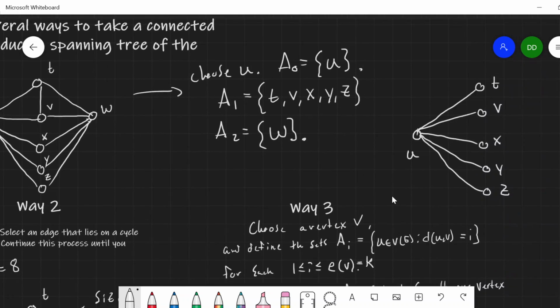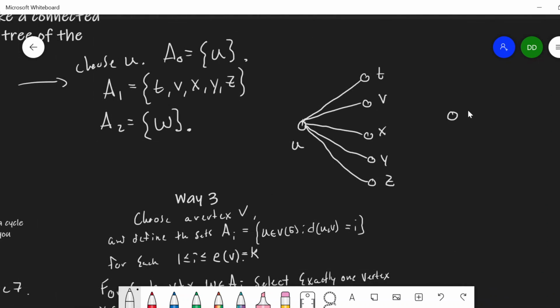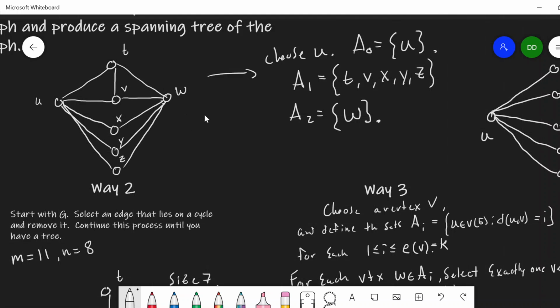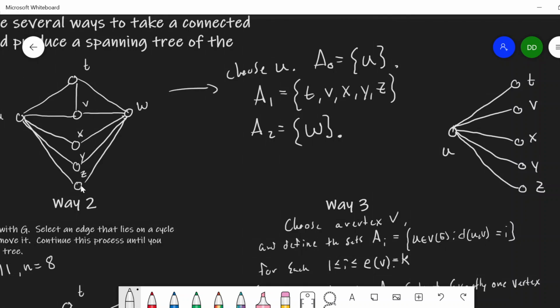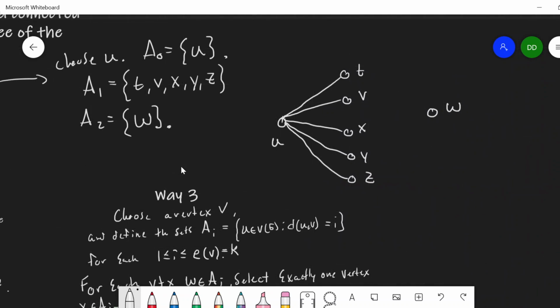And then I still have this A sub 2 set to deal with. That's W. And W, if we look back at the original graph, is adjacent to at least one vertex in A sub 1. In fact, in this case, it's adjacent to all of them. But in any case, it's adjacent to at least one. And so I'll pick exactly one vertex from A sub 1 to join to W. So what if I pick V? There, notice I have a choice in what I can let W be adjacent to. And I obtain this spanning tree.